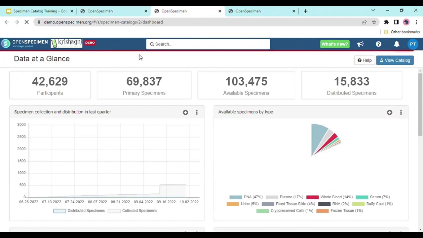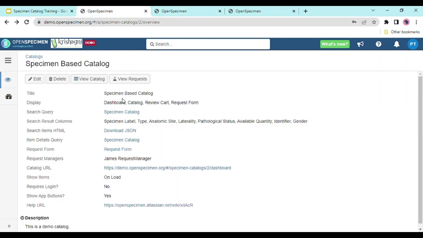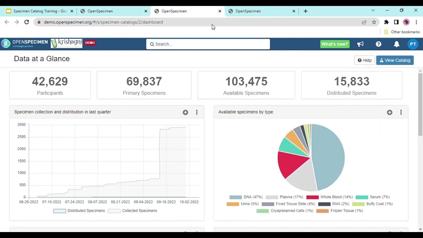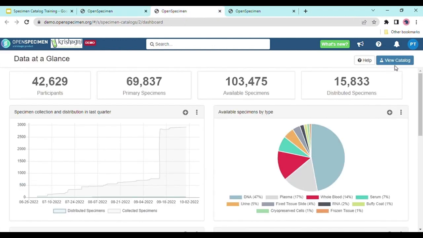Once you hit view catalog, this is the dashboard page which appears. As I mentioned, if you select the dashboard option in the display, the dashboard will be displayed, or else it won't be displayed. Again, on the right hand side, you see two options, help button and view catalog. Help button is nothing but the page URL that you have configured in the edit page over here. And view catalog is what we'll be using to navigate to the catalog.